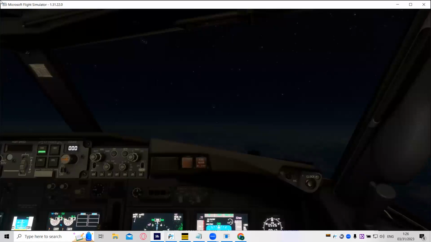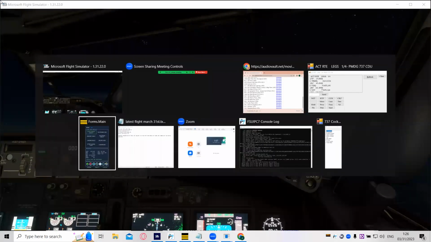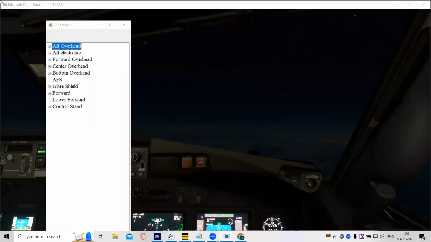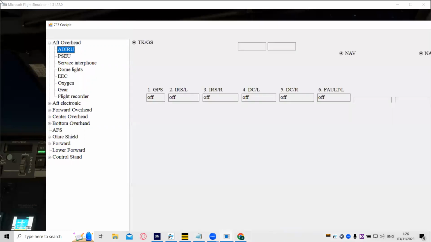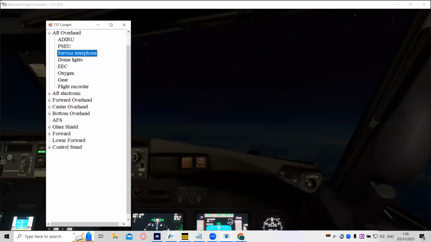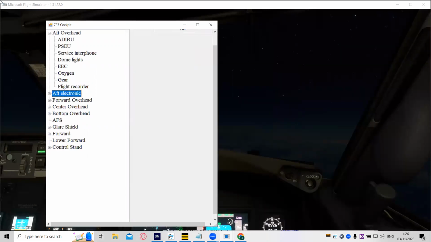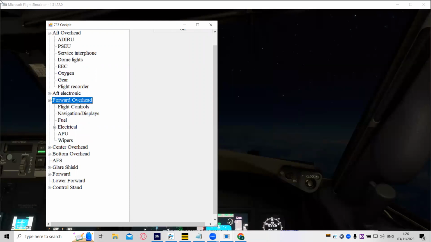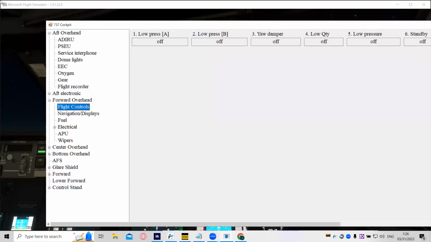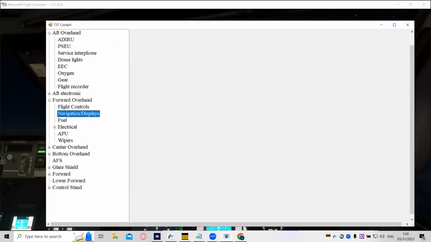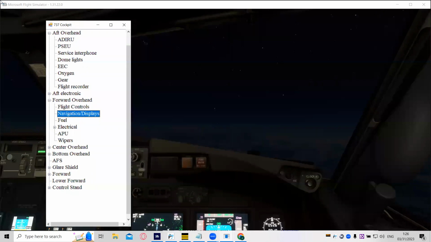So we'll do left bracket, Control P, and we'll go into the panels. Cockpit panels: EEC, oxygen, gear, flight recorder, forward overhead, flight controls, navigation displays.